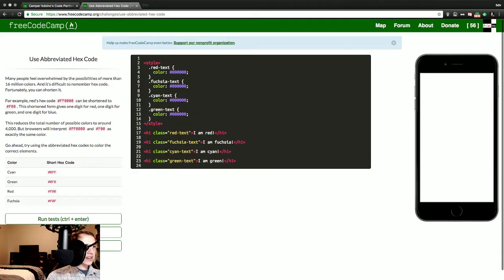Alright, how close are we to the... Aha! Look at this! Abbreviated codes. They know what's going on. Look at this. See? FF0000, F00. Pretty cool. Alright, use abbreviated hex codes.